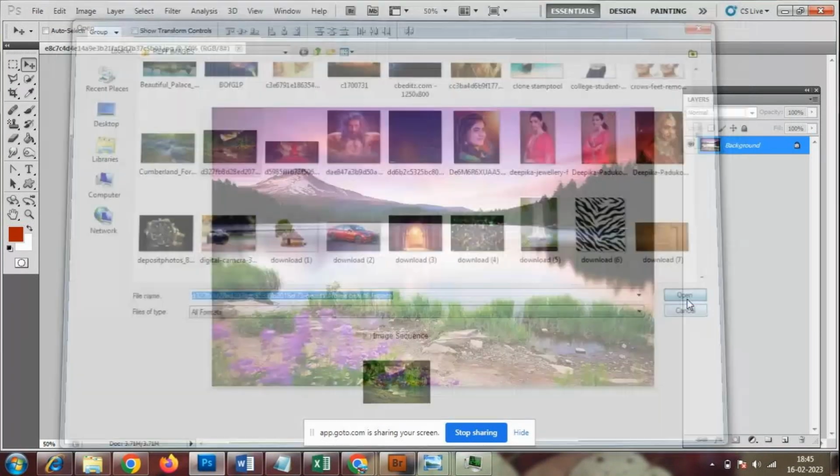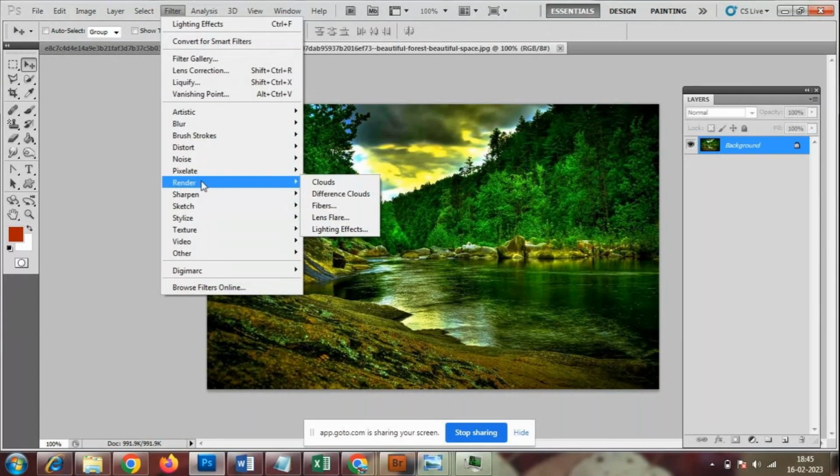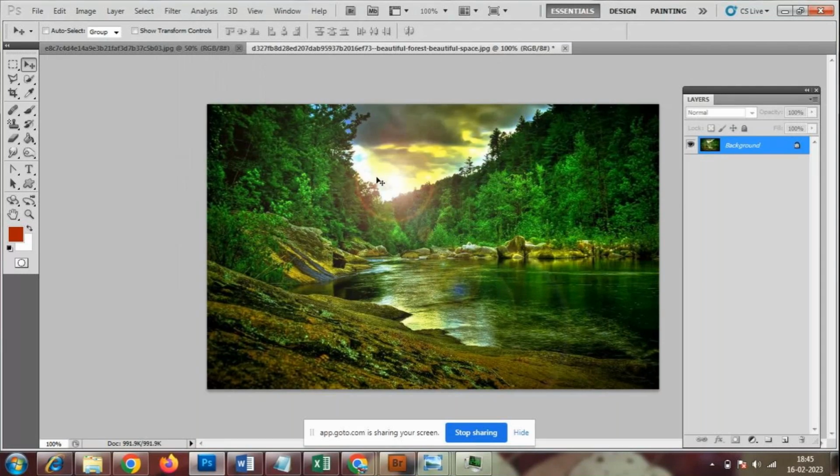So I'll just take this forest image. Suppose I go to the filter. There is an option called render, and lens flare. Now I want to make an artificial sun here. I'll just give okay. So look, you can see it here.